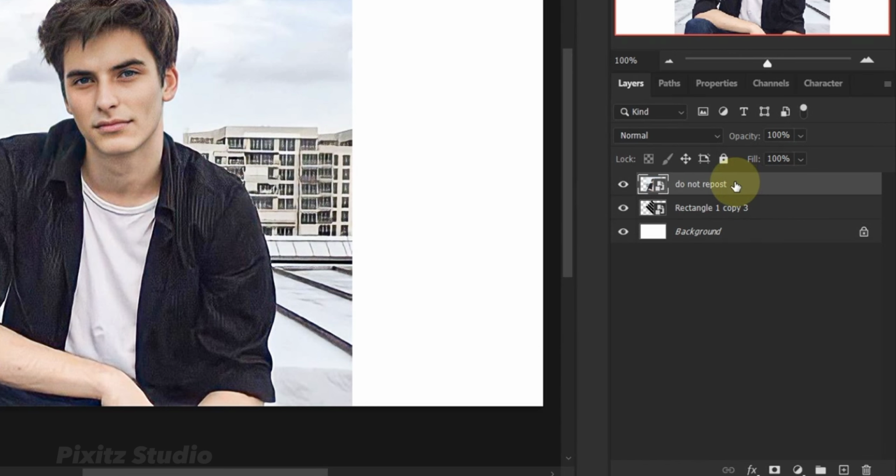Second way is to select image layer and hold Alt. You will see a downward arrow between the 2 layers. Just click to create clipping mask.